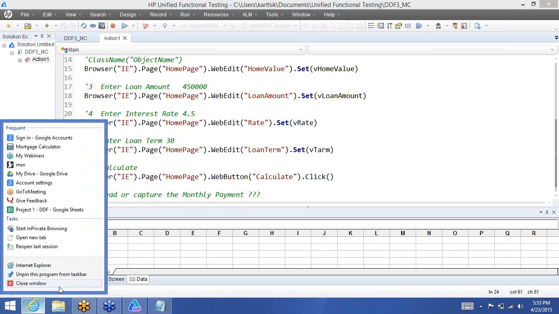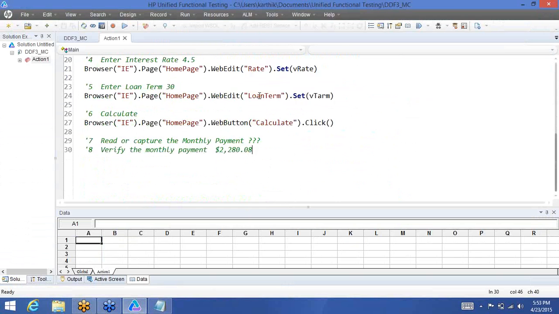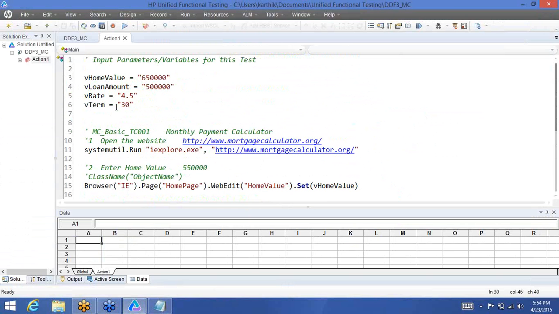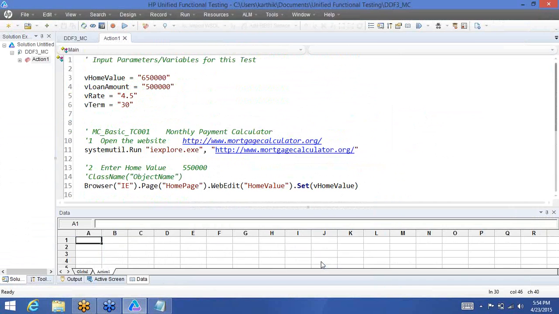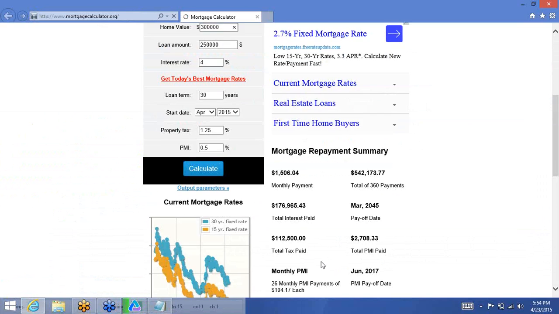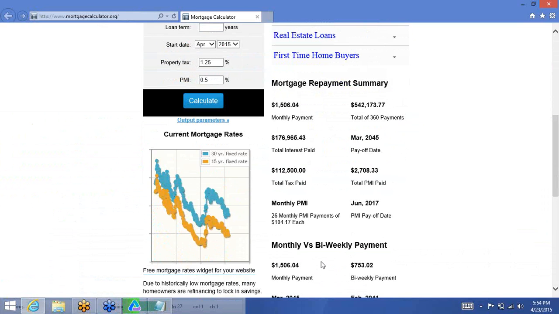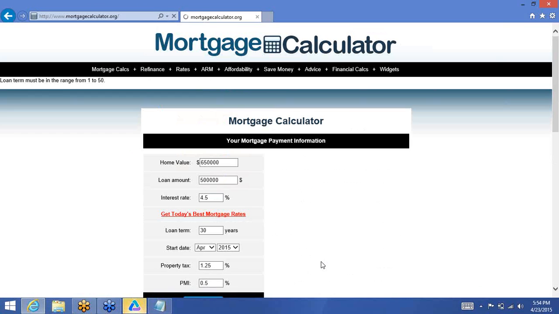Make sure that the browser is closed. You can always put the browser to be closed at the end of this test. I am not doing it yet only because we want to see what is happening in the browser during the test execution. Now let's do one more run and see. Luckily, temporary run results is still selected, which is good. Why are we not looking at results? Because we're not testing it yet. We're just executing to see if the automation portion is run correctly. So now we've done this and we're clicking on calculate. So what did we get, team?